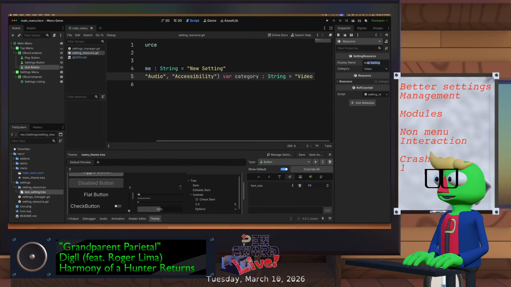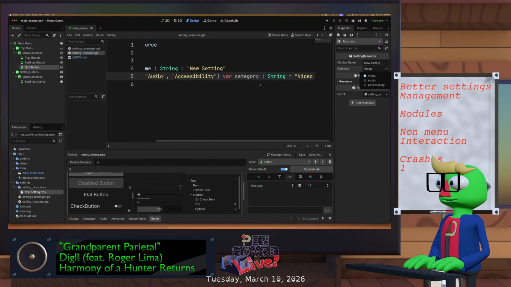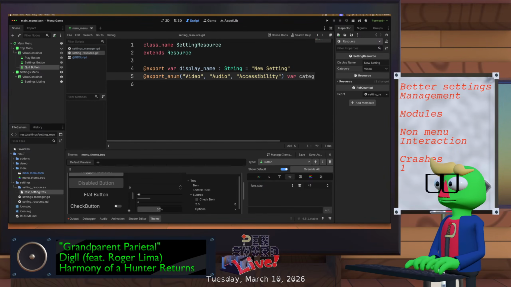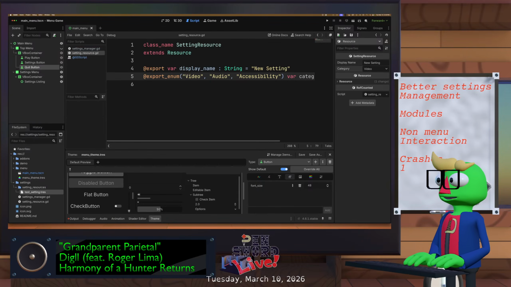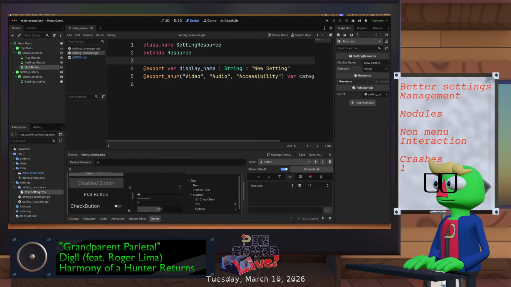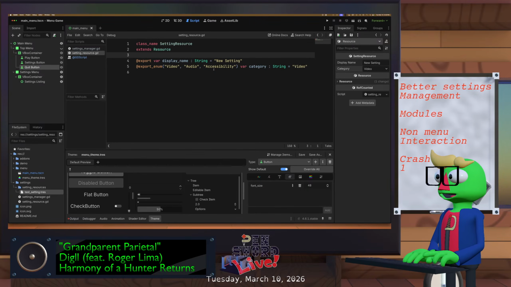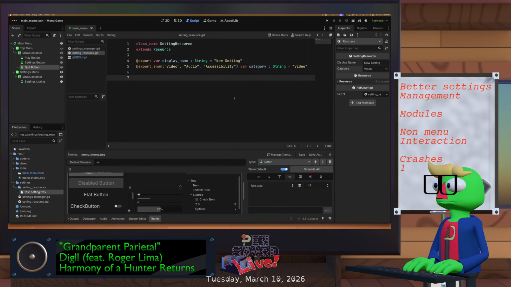So instead of having a text box, I can have a drop down. And this I'm fine with just editing as I make a new project because it'll apply it to all of the different settings I set up. Okay.